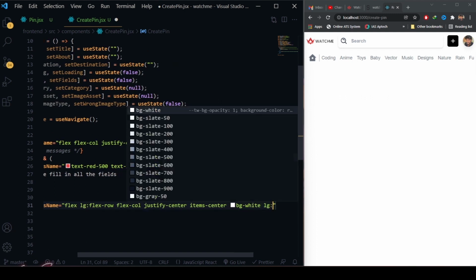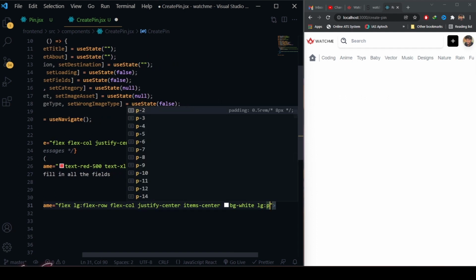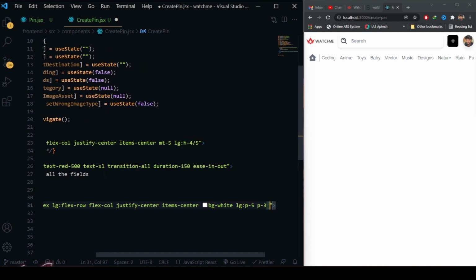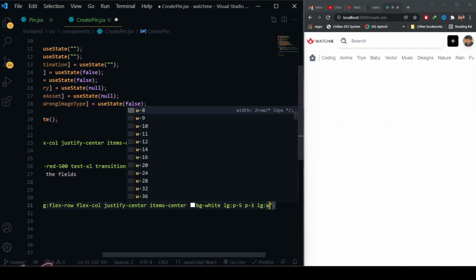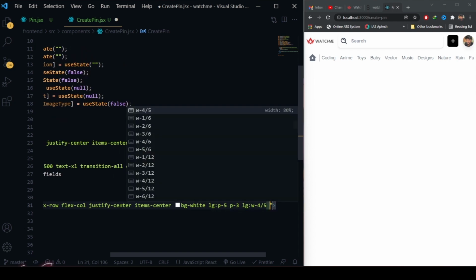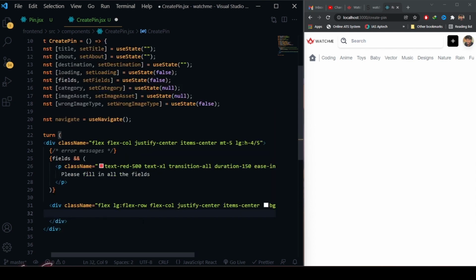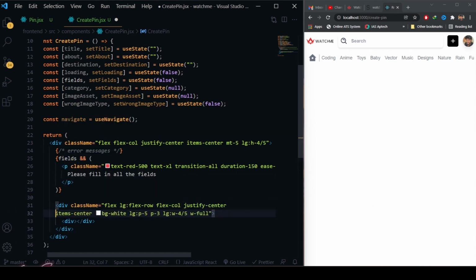large device the padding is going to be 5, and for normal device the padding is going to be 3, and for large device the width is going to be 4 by 5, and for normal device width is going to be full. Okay, and inside this division we are going to create one more division. So let me break it here so that you can see it clearly. These are the styles. Okay, so let me bring it back to the normal, and here class name.